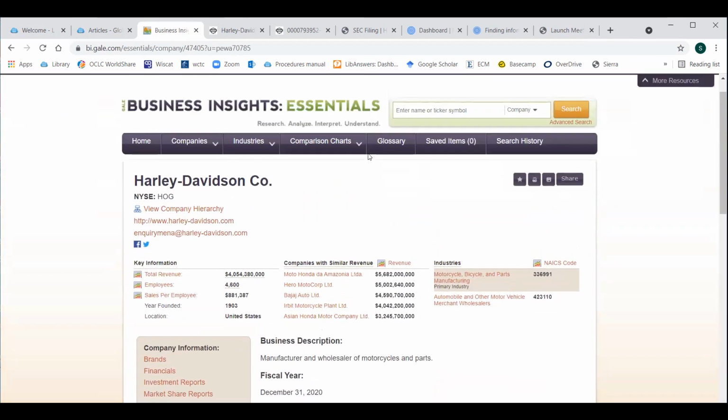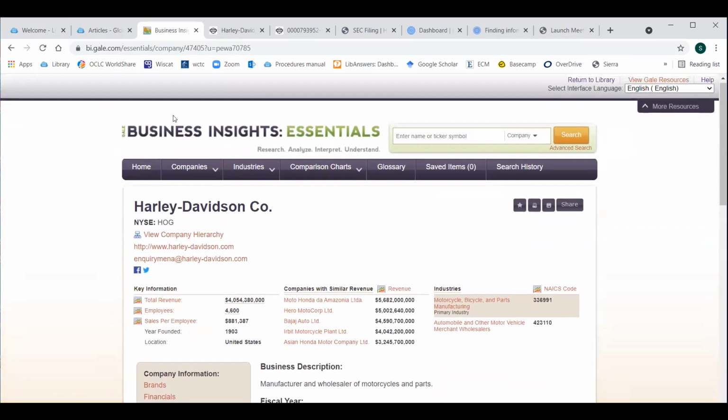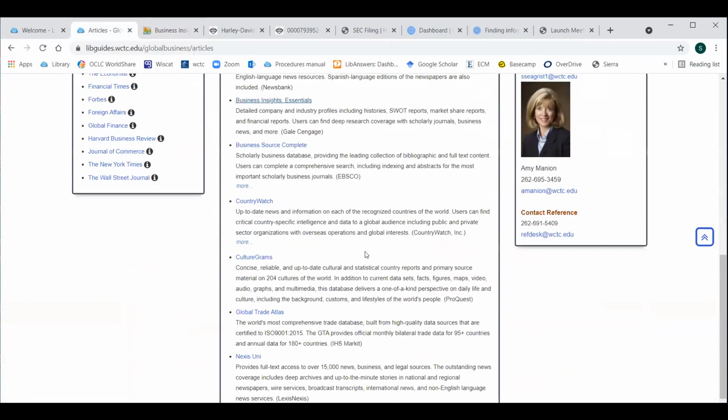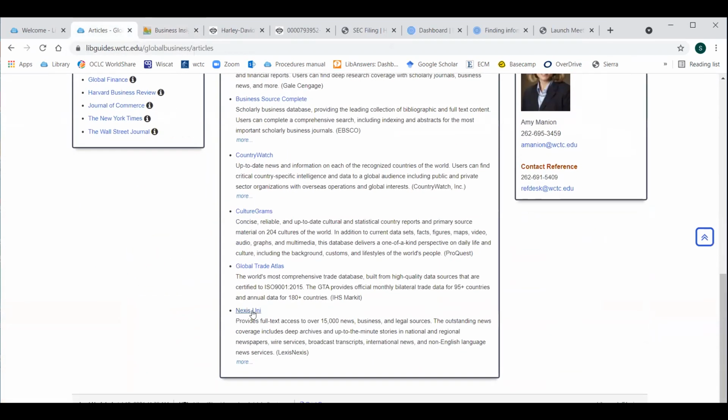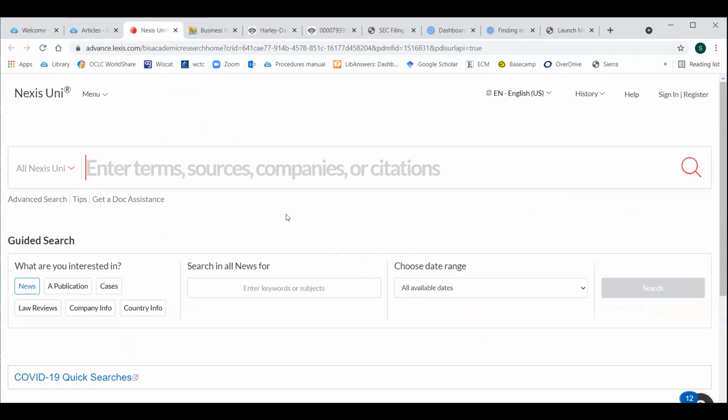Another good database to search in is called Nexis Uni, and we can find that on the same Articles tab. If we scroll down, and then we'll click on Nexis Uni. And here, there's many different things to search. You could search everything, but they also have something called a guided search, which is right here. So you can click on company info and then enter in the name. So we'll stick with Harley Davidson.